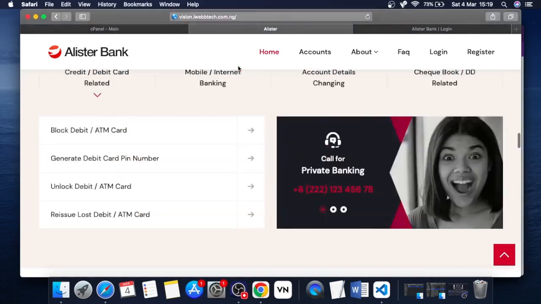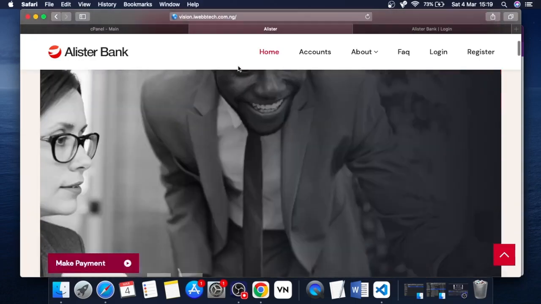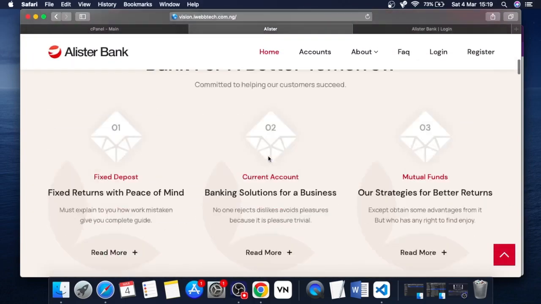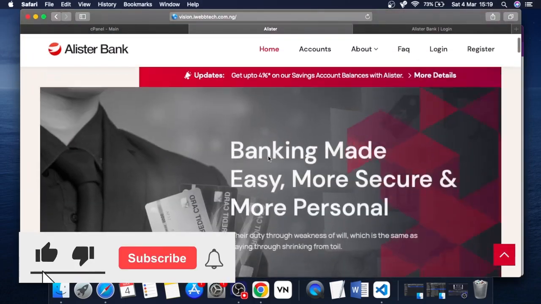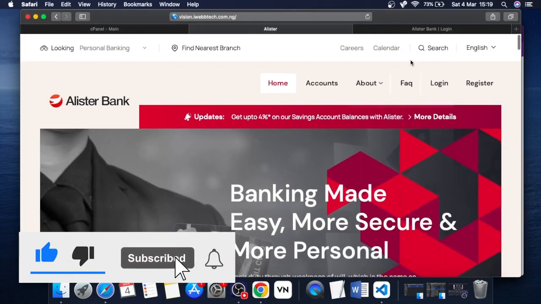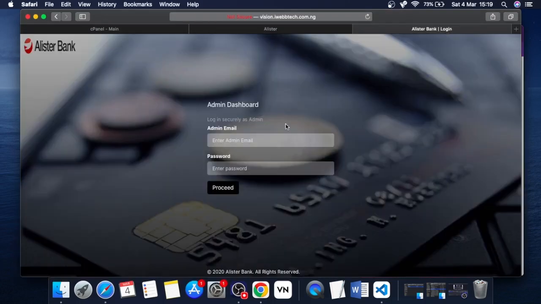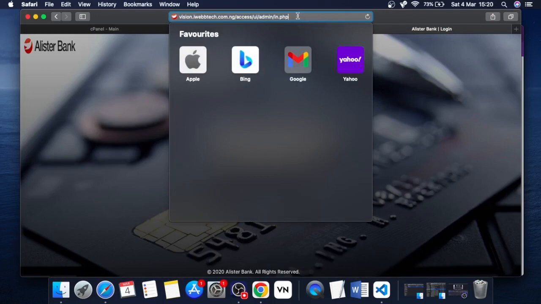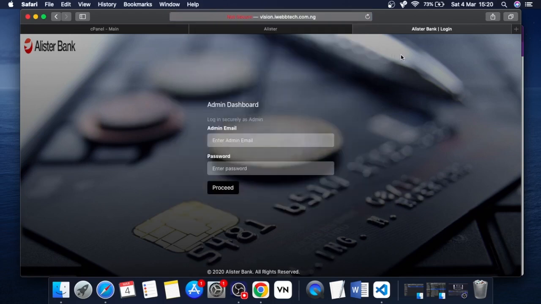So guys, you can see the front end pages. You might have seen it before, and if you have not seen it before, you can see how good it is looking. So I'm going to log into the admin dashboard right here. If I just go over to my web address or my website, /access/UI/admin. So I will leave a readme file in the zip file of this script.